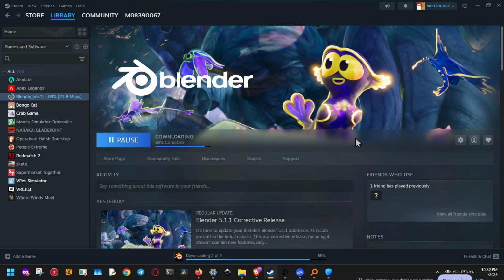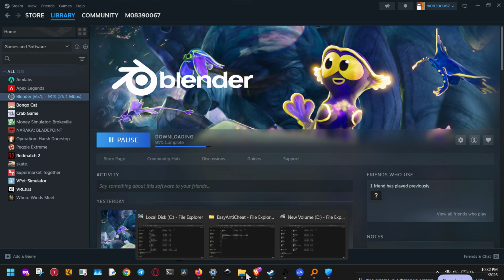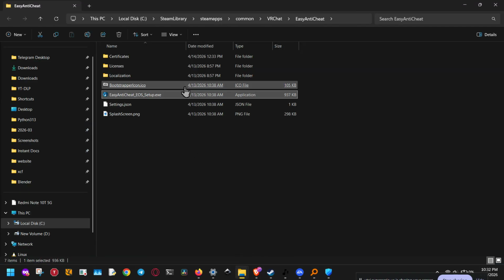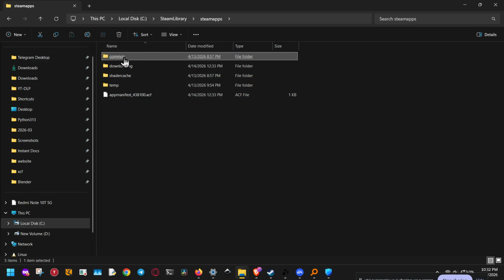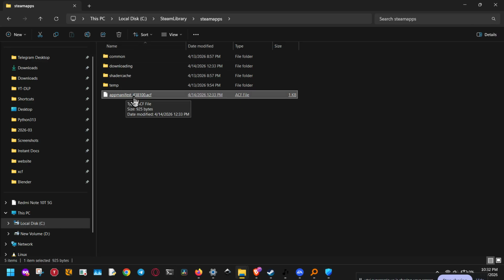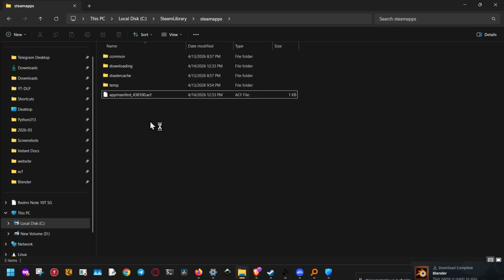Now, there is one more important thing to check, and this is where a lot of people get stuck. Open your Steam library folder and go into the Steamapps directory. Inside that folder, look for files called Appmanifest_xxx.acf. These manifest files are what Steam uses to remember that a game is installed. If those files are still there, Steam usually has what it needs to reconnect the game.